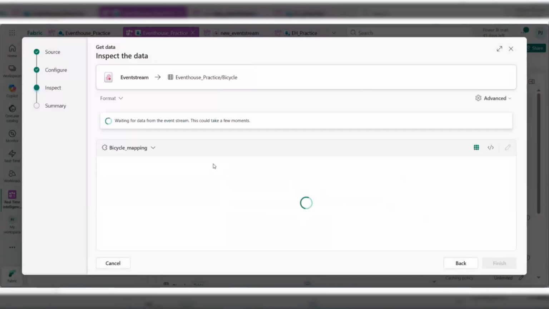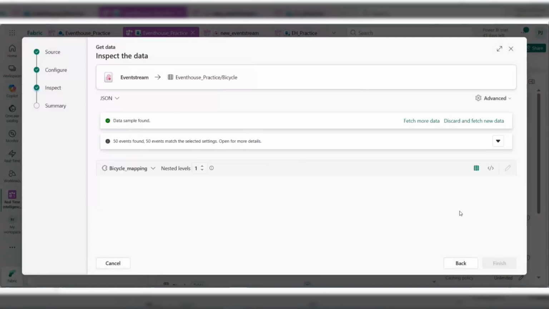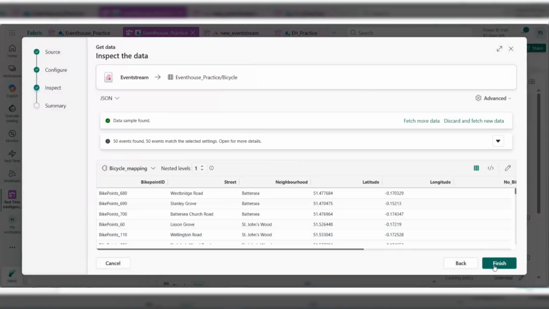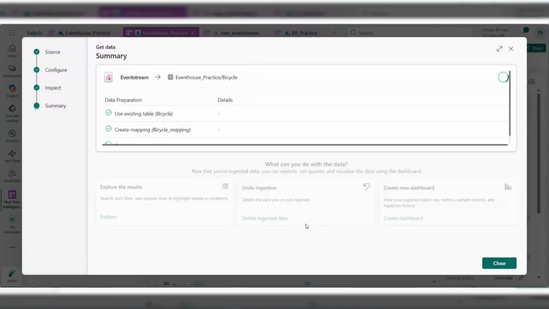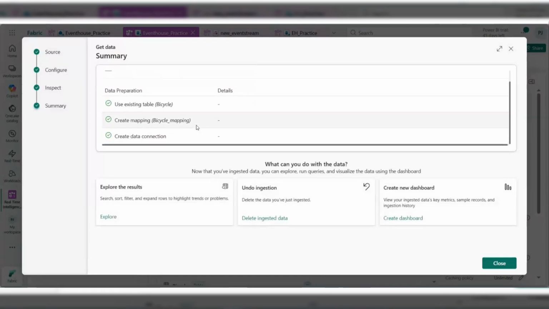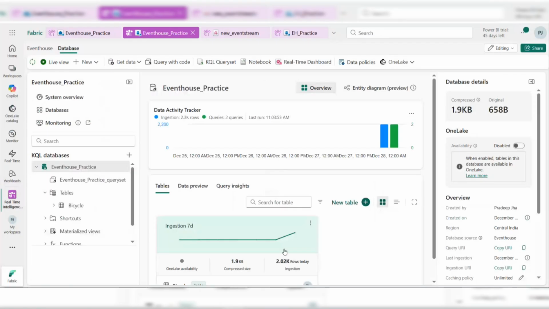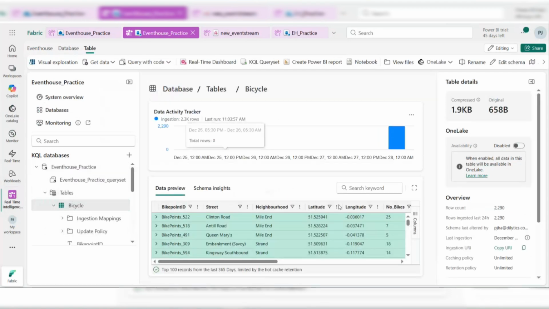So basically I didn't add any, so that was in the staging part. So now I can see my data. Okay, and I just need to finish and close. So let's close this. Now you can see we have our table here. Okay, and it is loading data like a kind of real-time streaming data which will be coming every second.